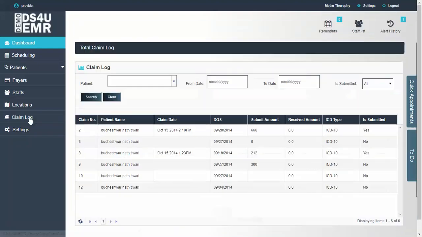Then we have a claim log. Within the claim log, you will be able to see the complete list of patients and the claims that have been submitted by you. This process comes once the charge entry has been filled and you have submitted it for claiming. So here you will be able to see the complete list and their status, like the submitted amount and the received amount and the ICD type that we have used while entering the charges, and if it's submitted or not, you can see it from here.